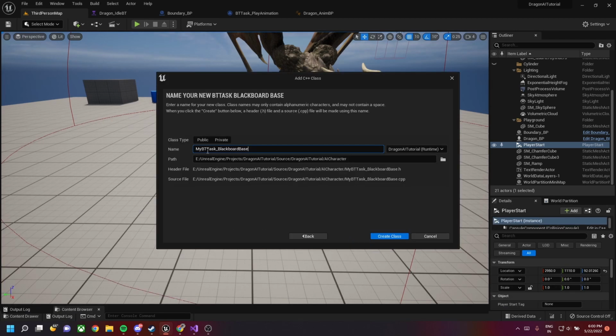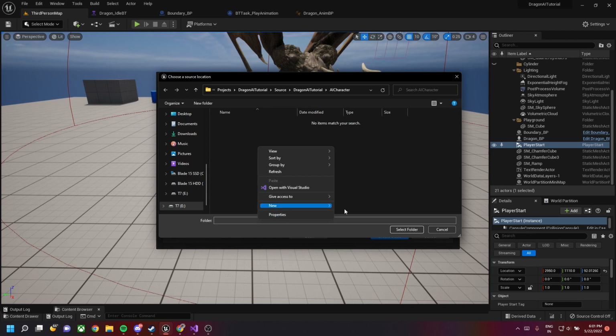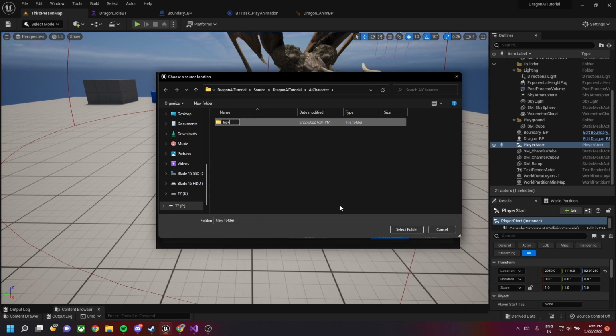Now I'll show an example of creating a task in C++. Let's go to our content browser, create a new C++ class of type BTTask_BlackboardBase. So we'll name this blackboard class inside a folder called tasks.